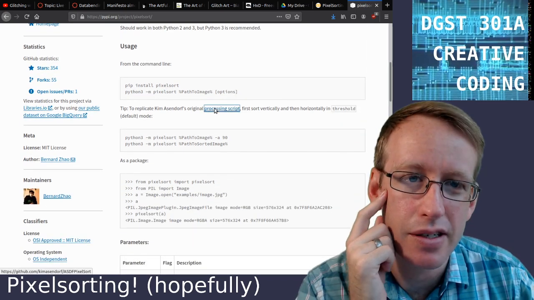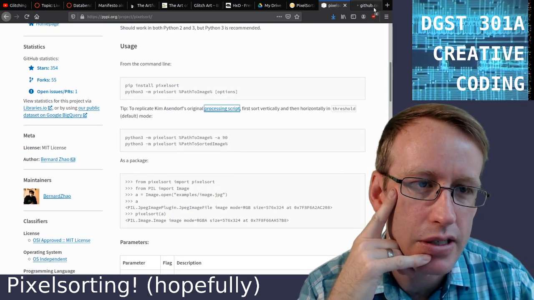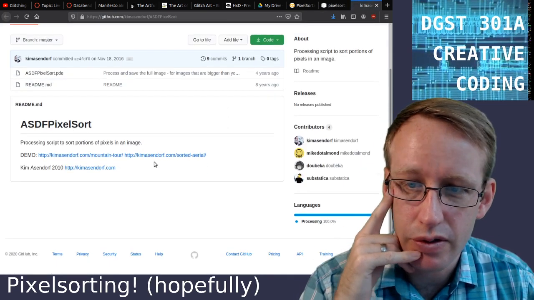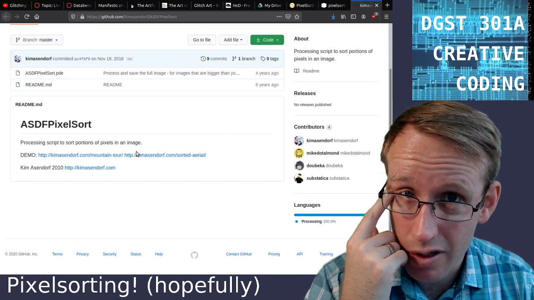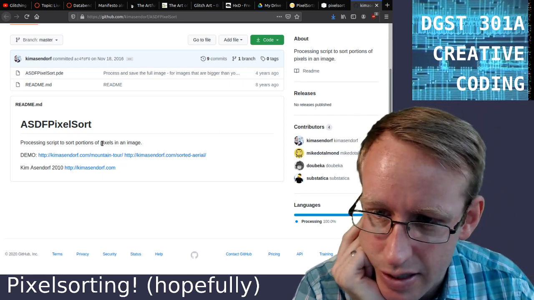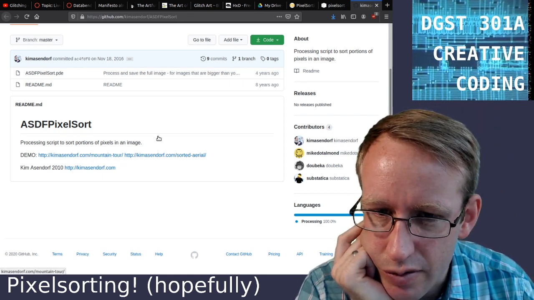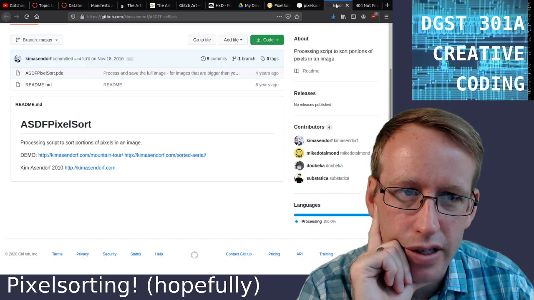This, by the way, is based on a concept by Kim Asendorf, who did this in Processing. We're going to be looking at p5.js later, which is based on Processing. But Kim Asendorf did these really cool images. Hopefully they're still online. No, they're not.